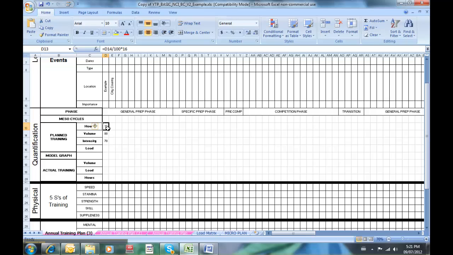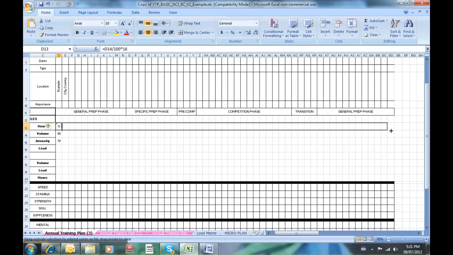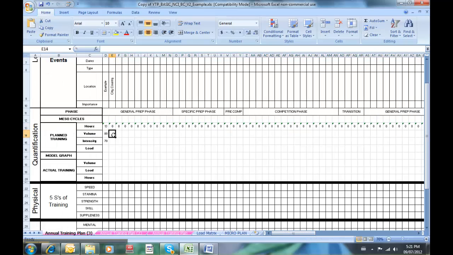In order to fill this across, I can simply take the bottom corner and pull this all the way across for all 52 microcycles in my plan, and it'll fill the formula right across. So now if I put in a value of 75, I should get 12 hours, or if I put in 100, I'll get 16 hours. So now the formula has been filled across.